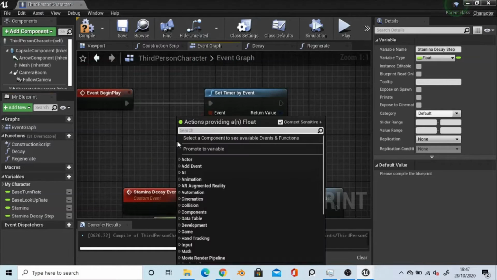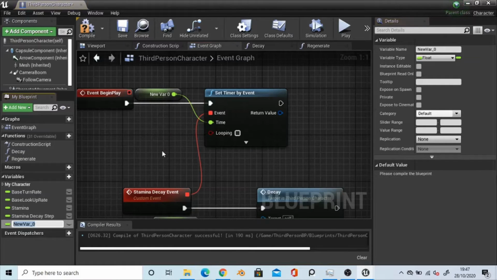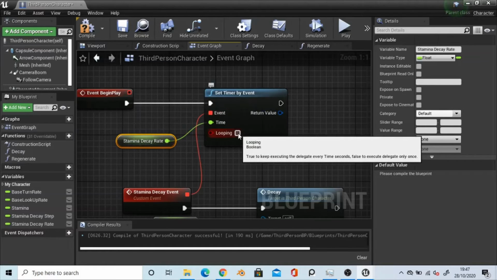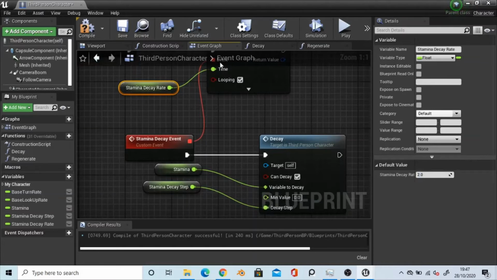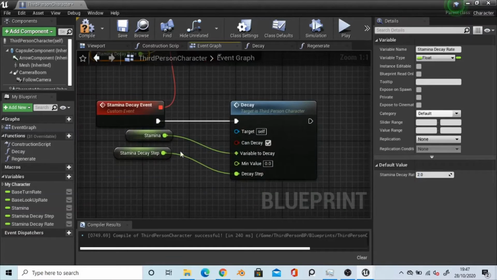And the time here, this is very important as well, that you promote this variable, stamina decay rate. This basically says how often should this be called, and you want to make sure that you tick looping here as well. So if I compile this and set the decay rate to 2, this will call this event every 2 seconds. The decay step I'm going to set to 5, and the initial stamina I'm going to set to 25.